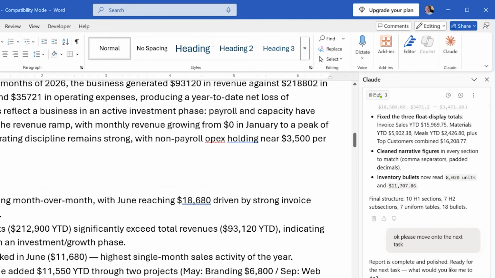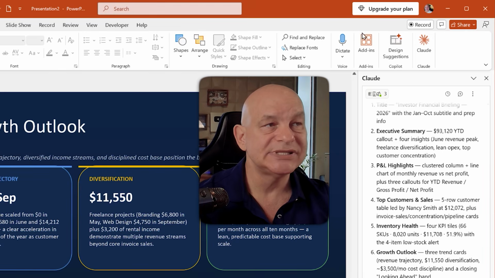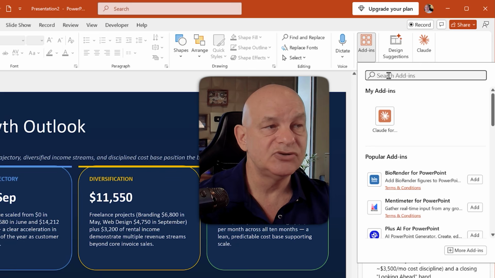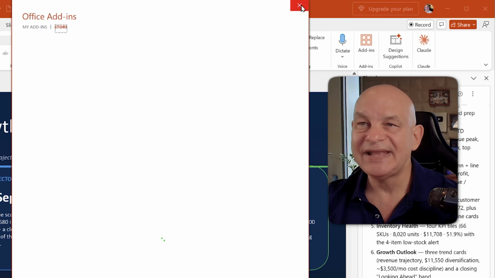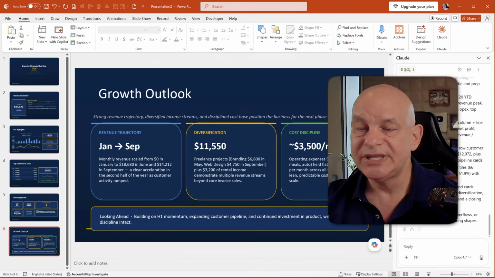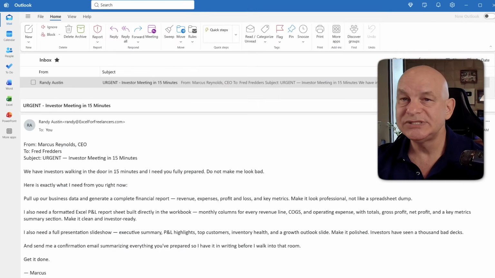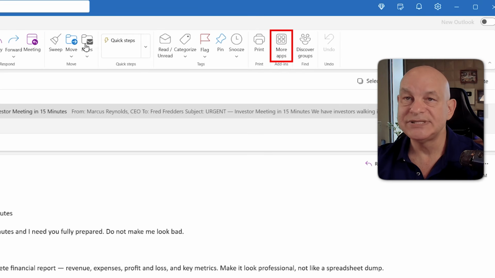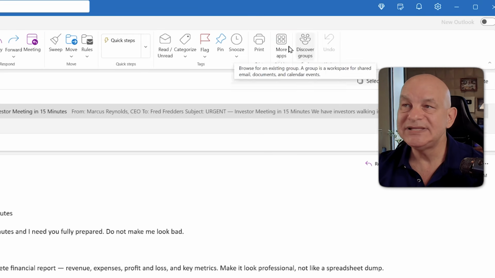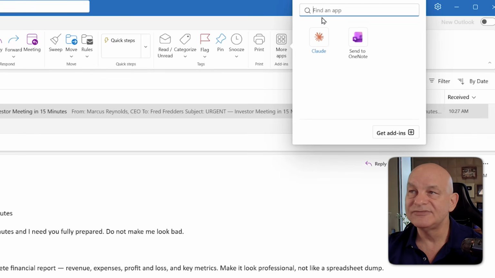And how about PowerPoint? Inside PowerPoint, once again, add-ins, also the same thing. You can search here. If it doesn't come up, you can click the more add-ins. I did find Outlook a little bit different. So inside, of course, we're using the new Outlook in this case, and we see that we have an inbox here, and also we have something called more apps.